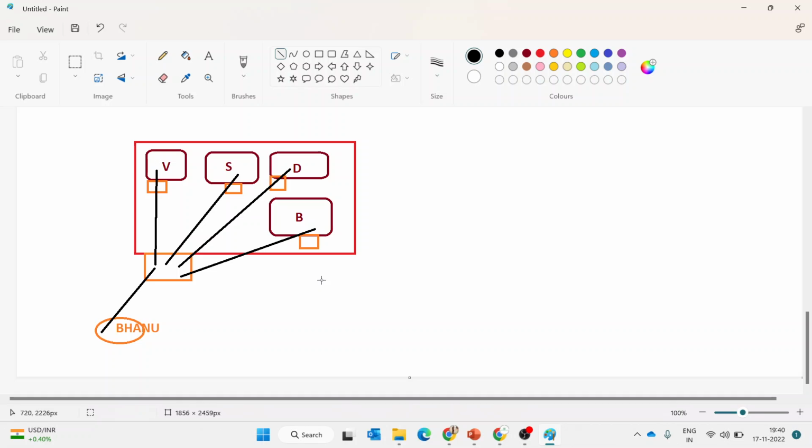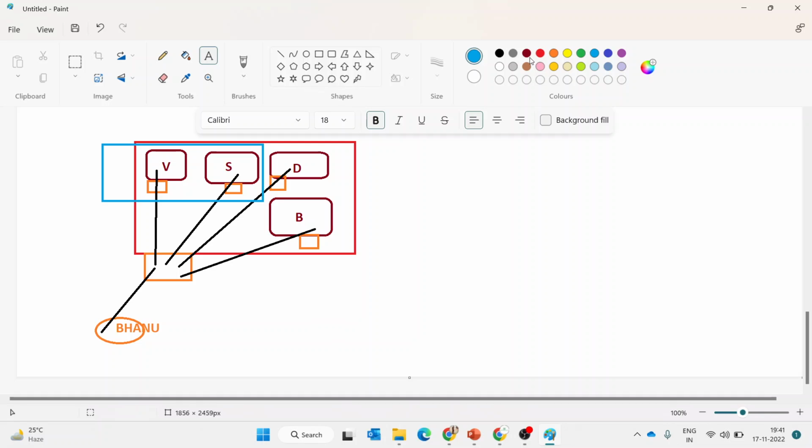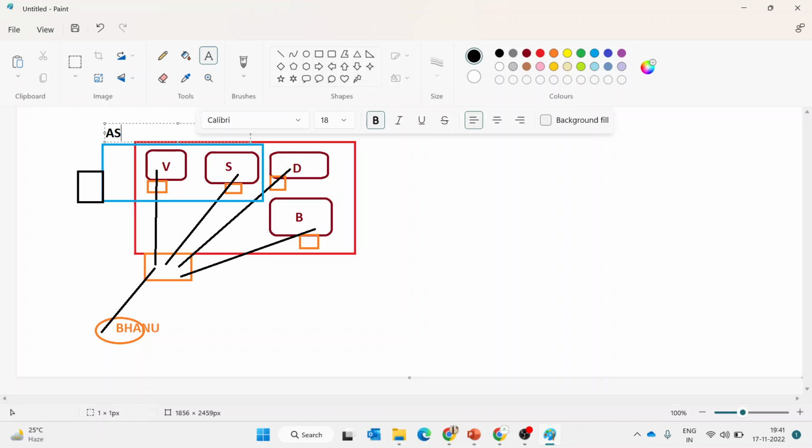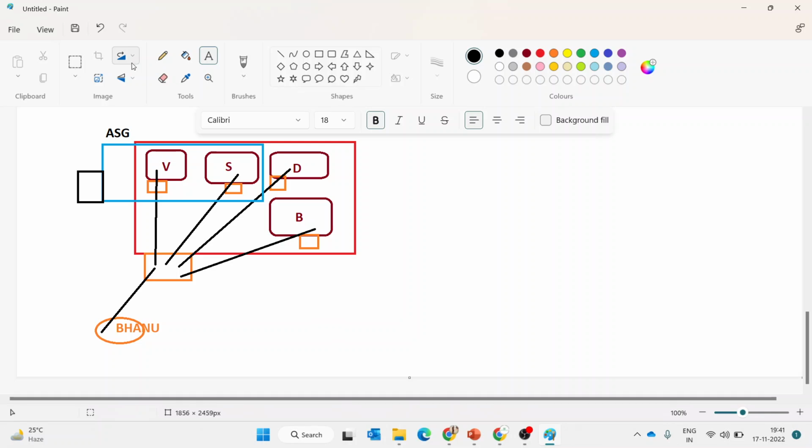So now what we can do is, suppose Vinay and Sai are friends. Then they will create one application security group, and they will attach one NSG at this application security group level. So this is one ASG. Okay, so they have created one ASG.